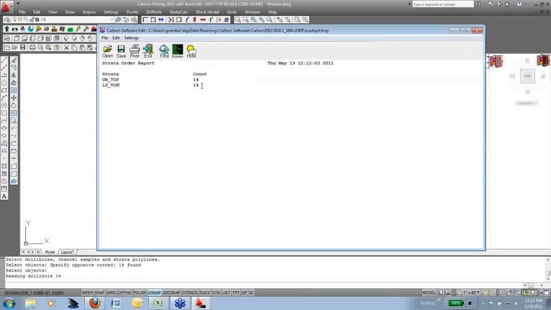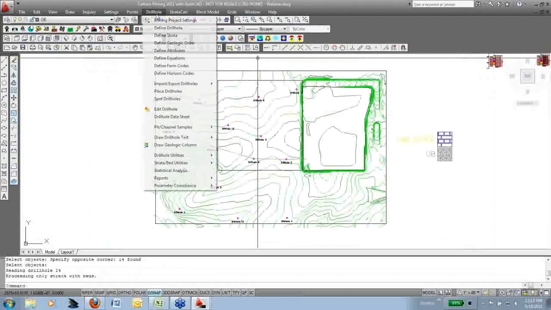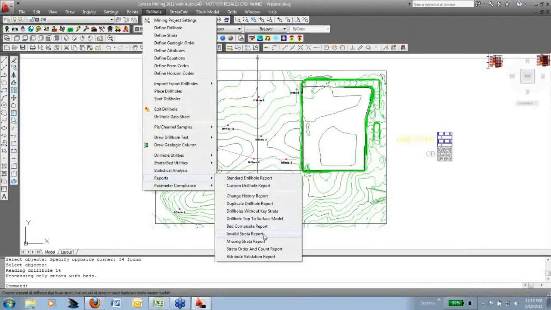If you had, let's say, 1 or 2 holes that had a misspelled word, that would show up in this report, and you go fix that. The next report checks for your invalid strata. It looks for things that are out of order.